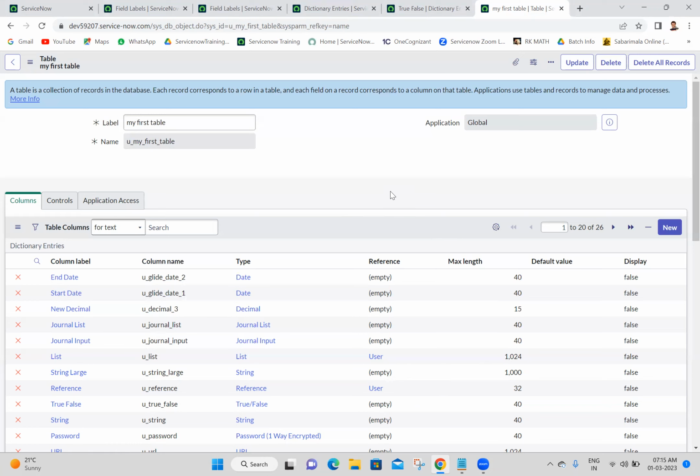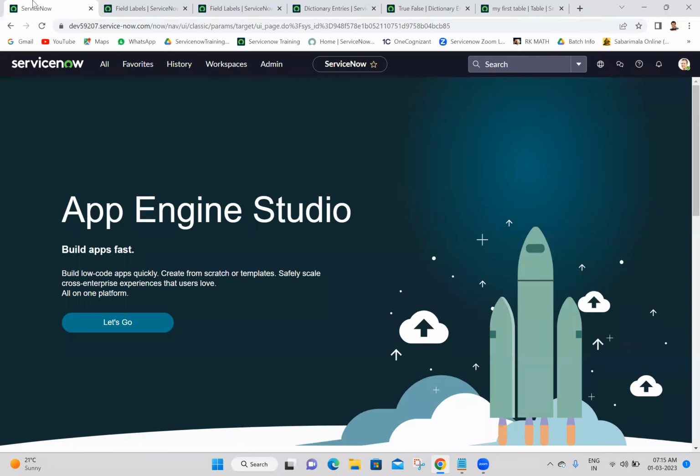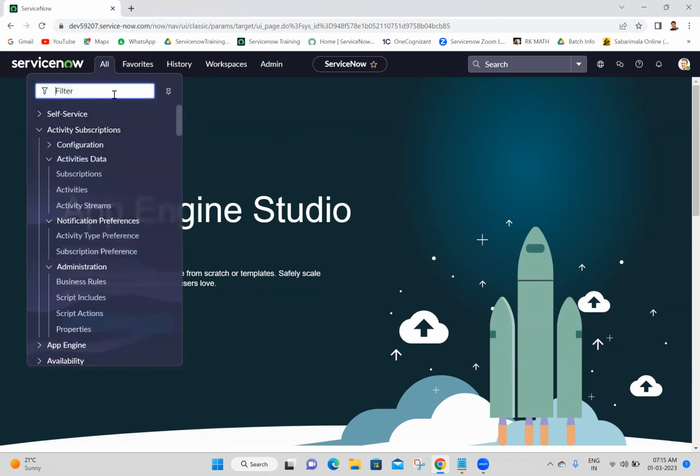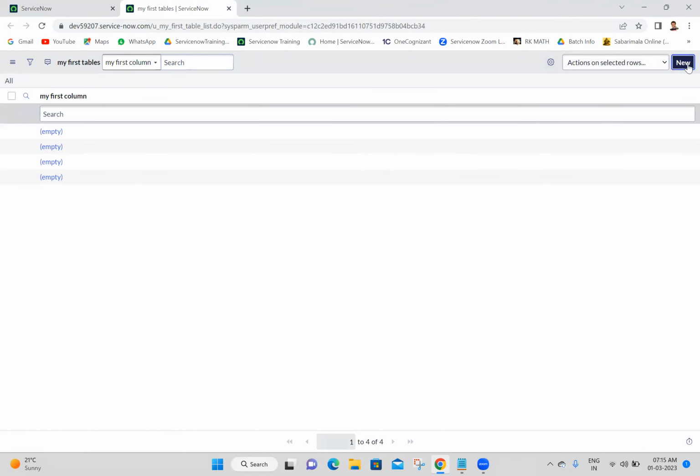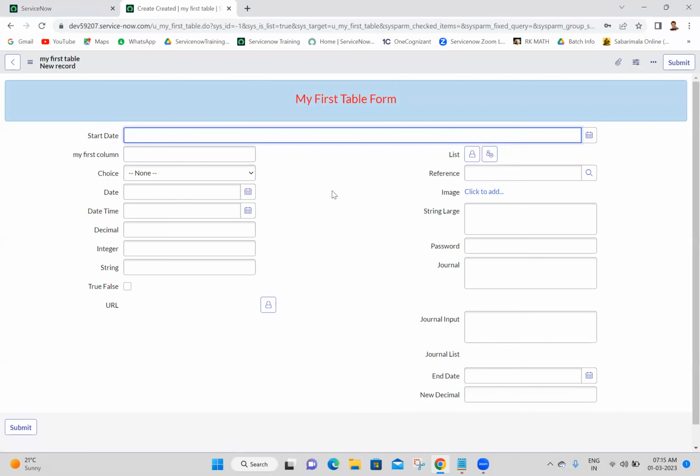Next, as of now, we discussed the documentation table and the dictionary table. Yes, one minute. I'm going to my first table again. In yesterday's class, we also discussed one table, that is sys_choice. Whatever choice values you create for the choice fields, all choice values will be stored in the sys_choice table.